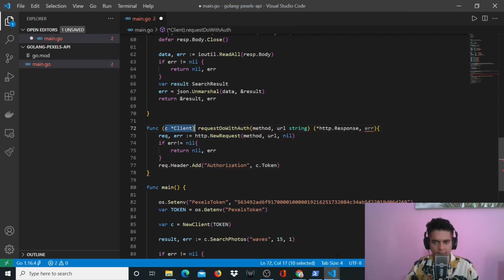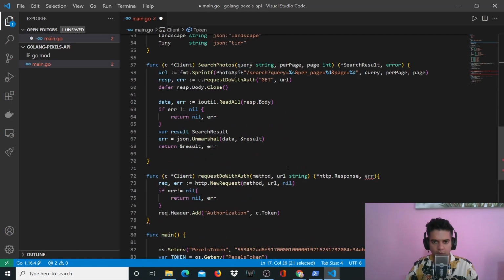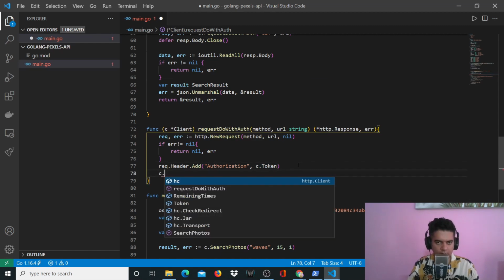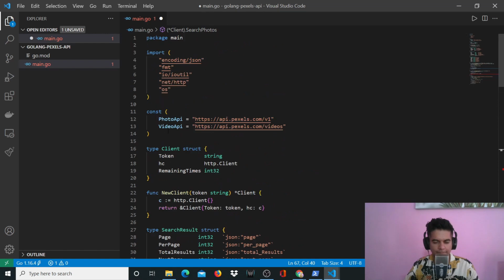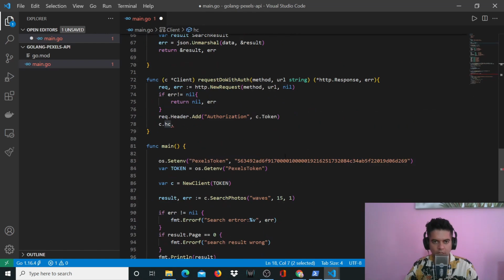Since it's a struct method for c, which already has access to the token, because c is a client which has the token value already present, you can easily access the token using c.token. And c.hc: our client has something called hc, which is the HTTP client. So that's what we are trying to access here.